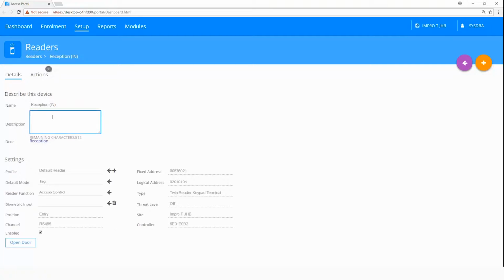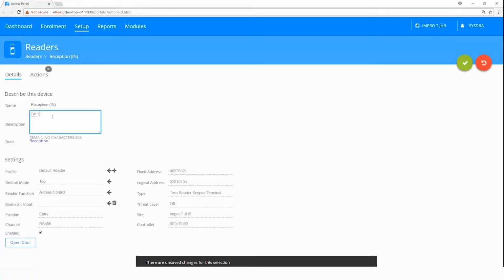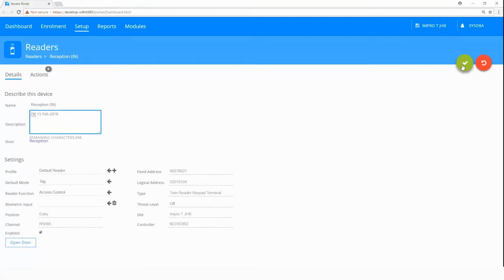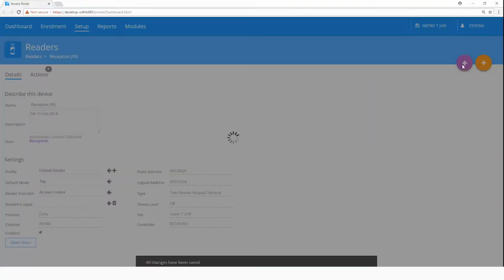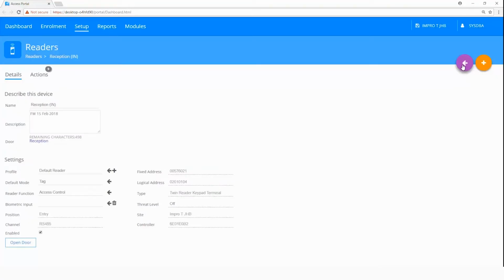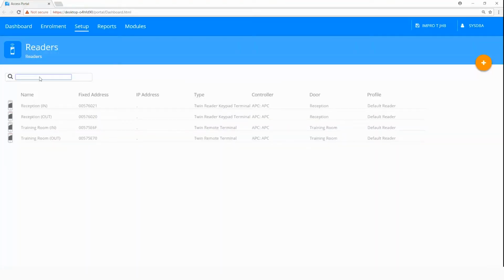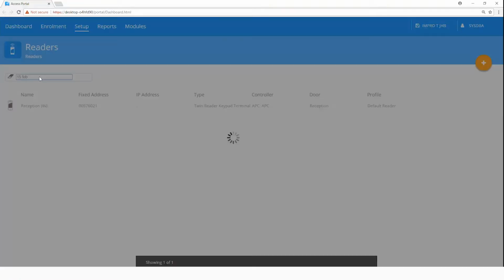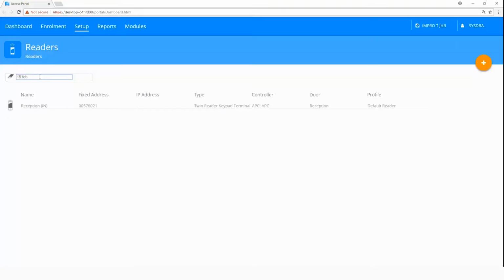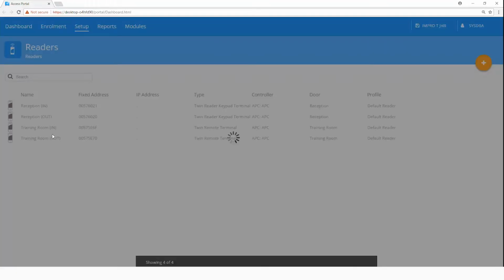For instance, I want to keep track of firmware upgrade details. To get a list of readers that were upgraded on a specific date, enter the date in the search field. To clear your search results, click on this icon.